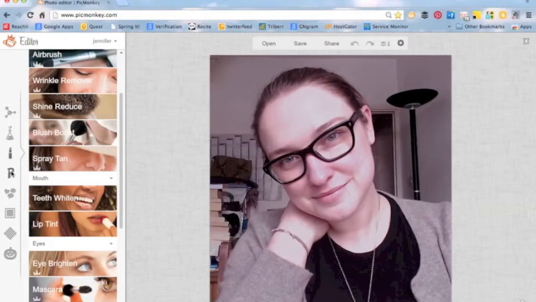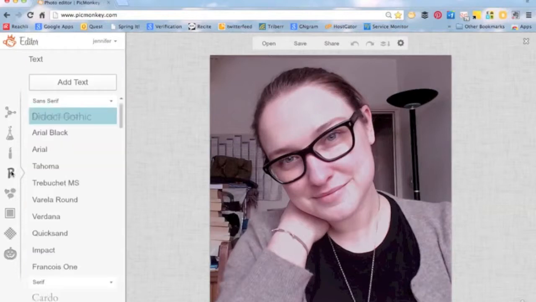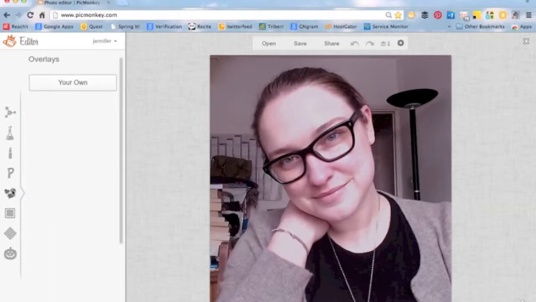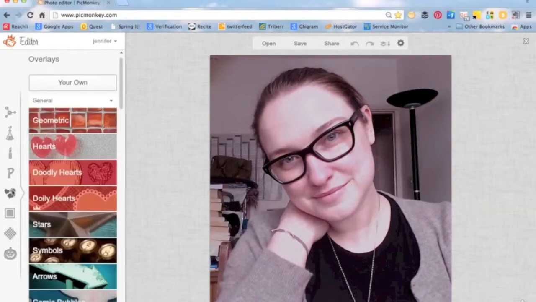Okay. Let's go through the rest of the options. So this is if you want to put any text on. There's lots of other things that you can put text and pictures on here as well. Little images and overlays.